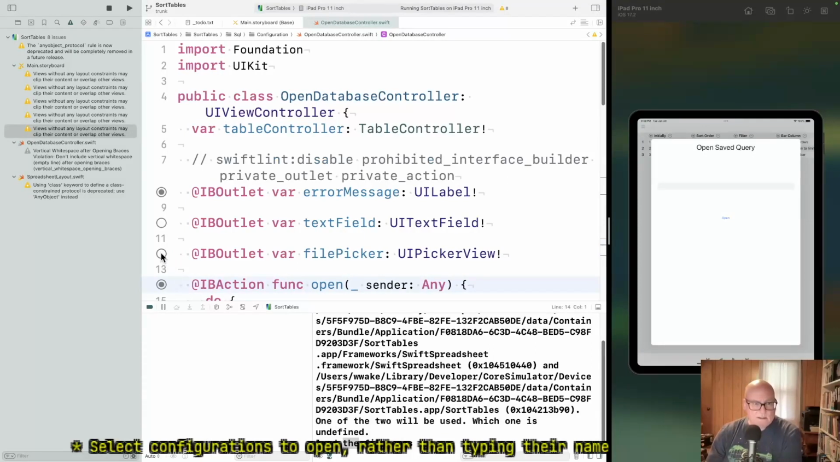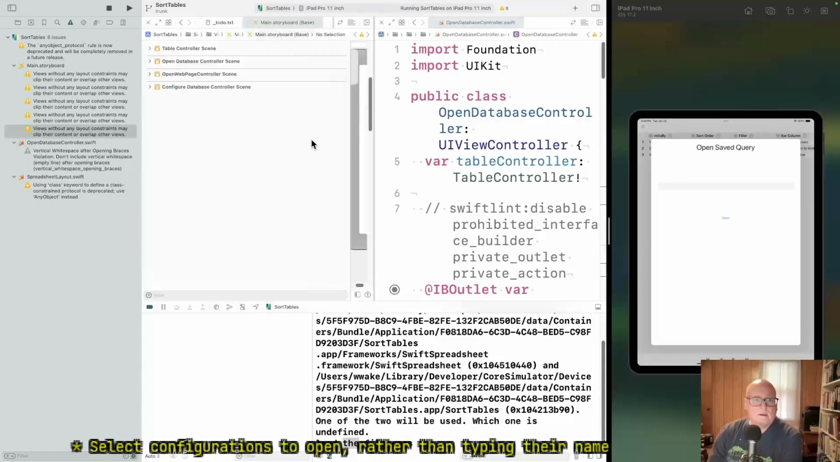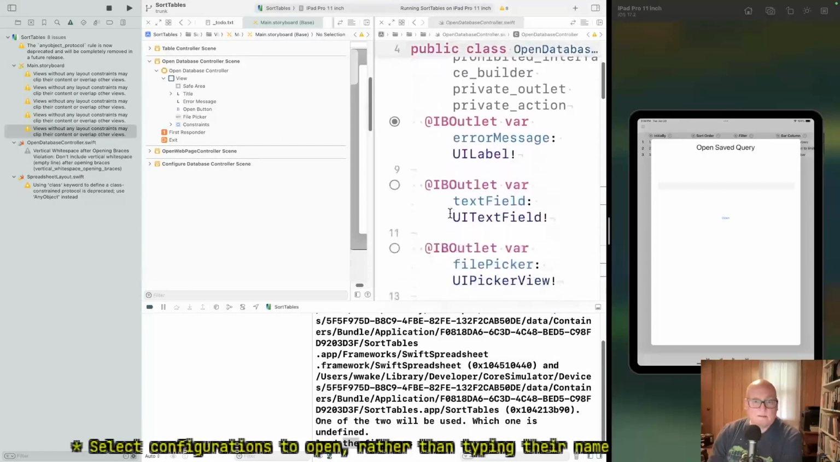Now this, I gotta connect it somewhere. So where's this connected? Main storyboard error message. Okay. Do the split thing. Open database controller scene. Okay, so I should link this to file picker. Okay.